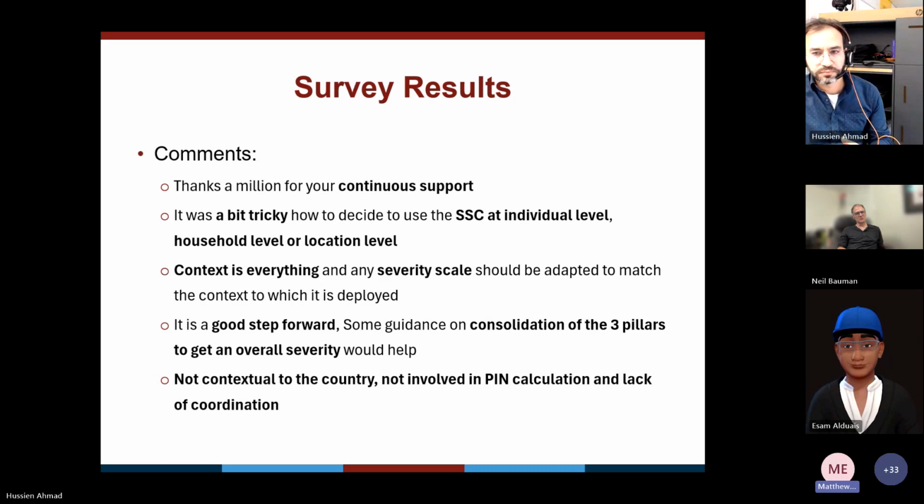Also, what was my other reflection? I had another reflection on the process as a whole. So obviously, one of the main issues with adding the SSC to the HRP and HNO process is that it added an additional level for our partners to understand, which was quite complicated for a lot of our partners.